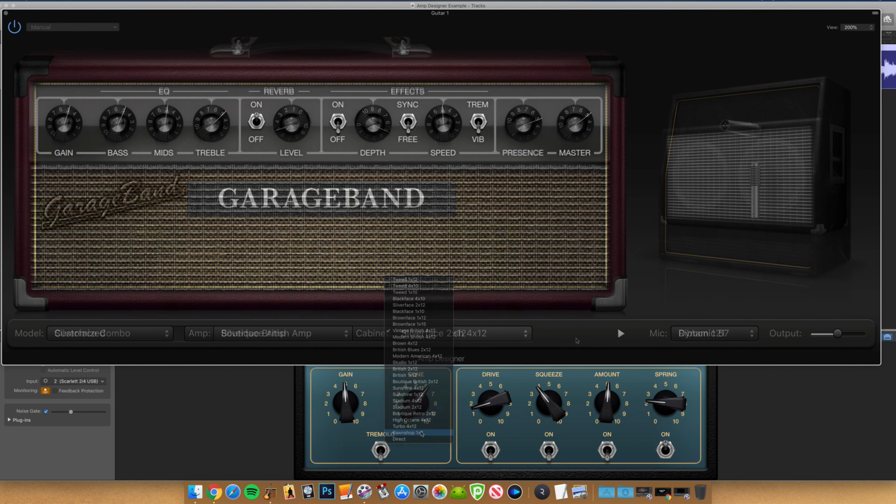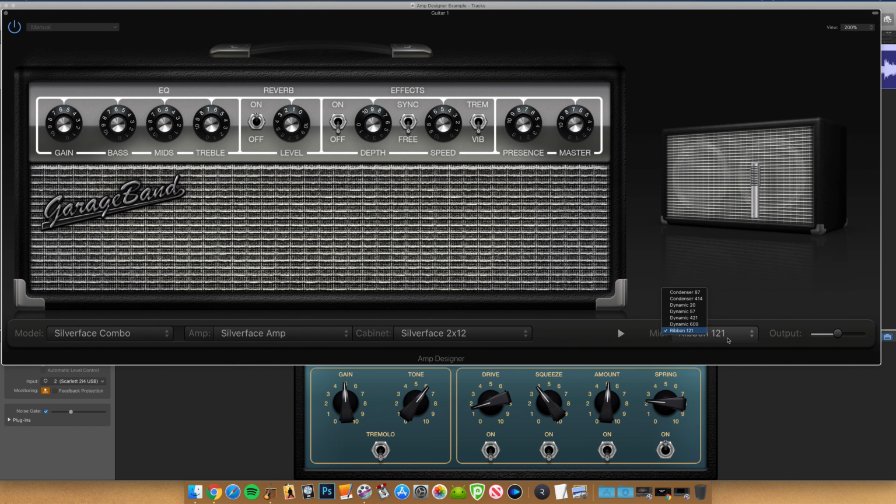You can further customize your sound by selecting what type of microphone you'd like GarageBand to simulate. From a spot-on recreation of the good old SM57 to the Royer R-121 ribbon microphone. You can even fine-tune the position of the microphone in relation to your chosen cabinet speakers.